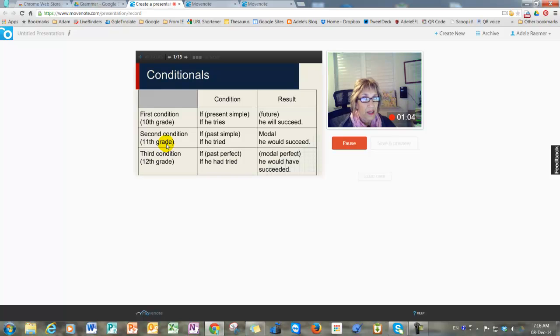Second condition. In the 11th grade, the next year, the mother comes to the teacher's meeting and says, "Well, how's Moshe doing?" And the teacher says, "Well, if he tried, he would succeed." But he's not really trying. So maybe we can do something, one last push to get him to succeed at this. 12th grade. Mother comes to the teacher. "So how's Moshe?" And the teacher says, "Well, if he had tried," using past perfect, "he would have succeeded, but he didn't, and it's kind of late. He doesn't really have much time."